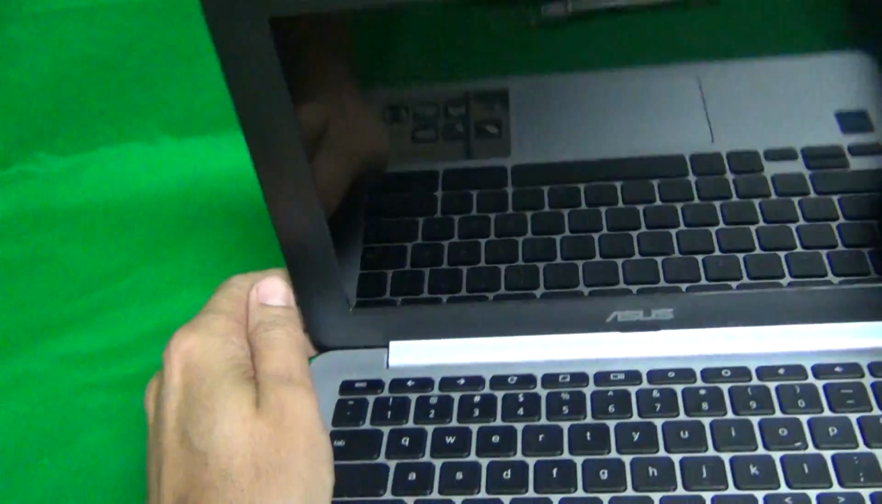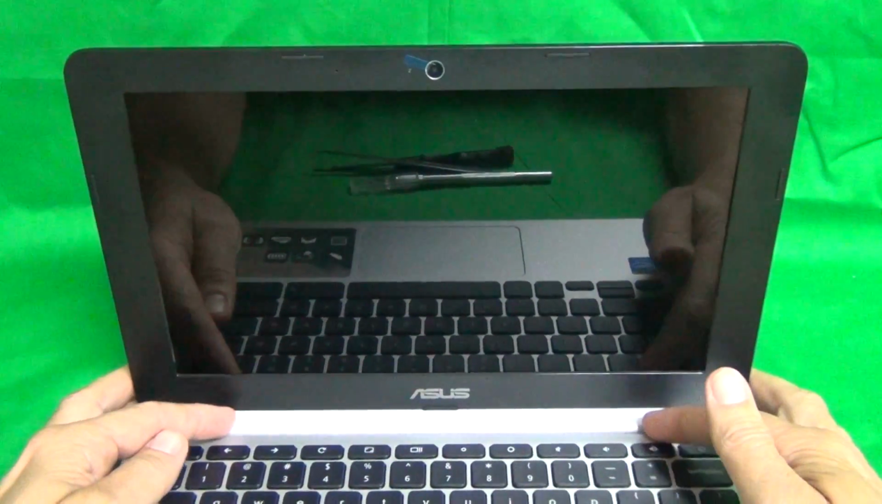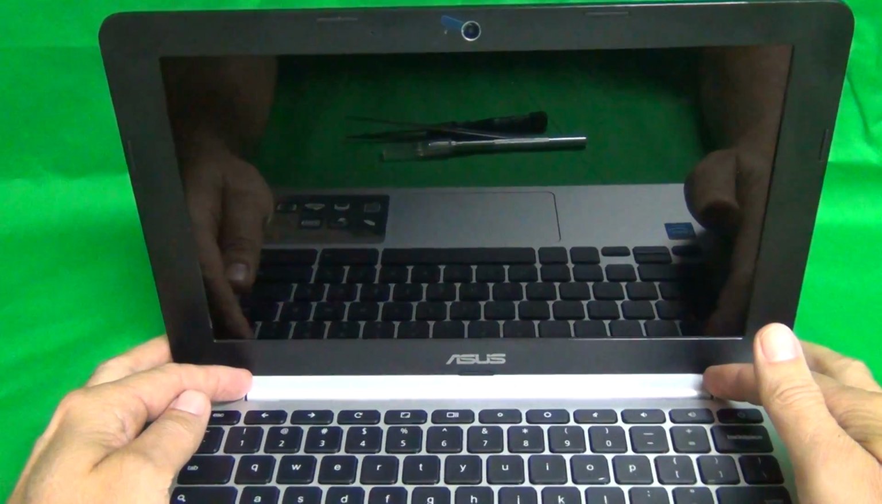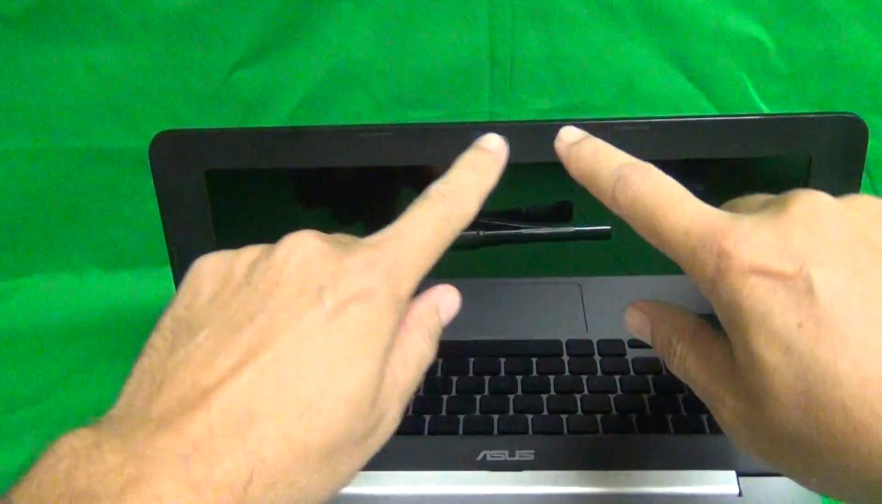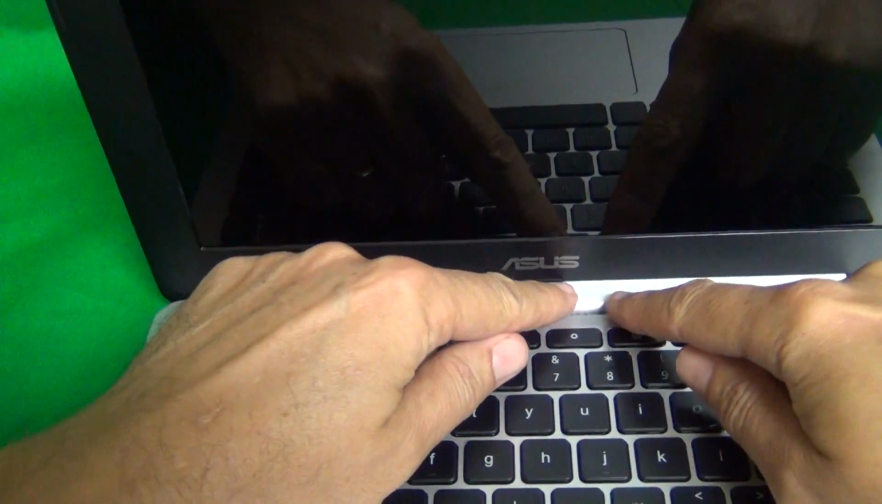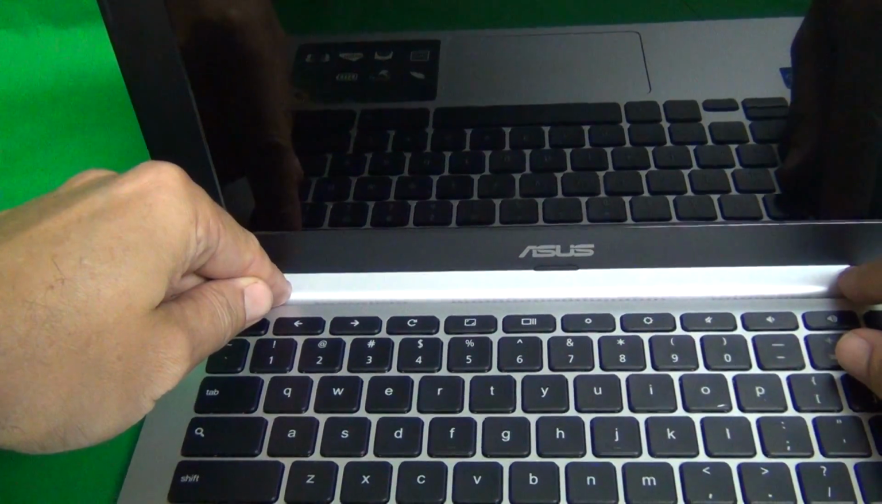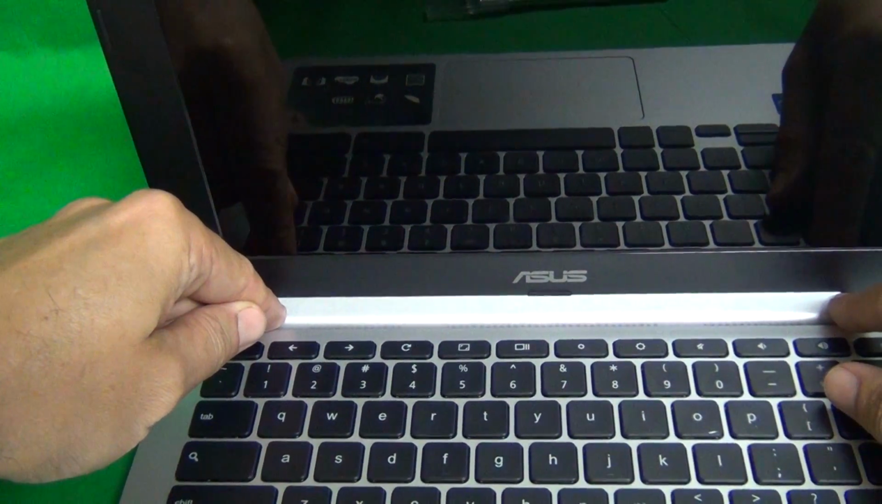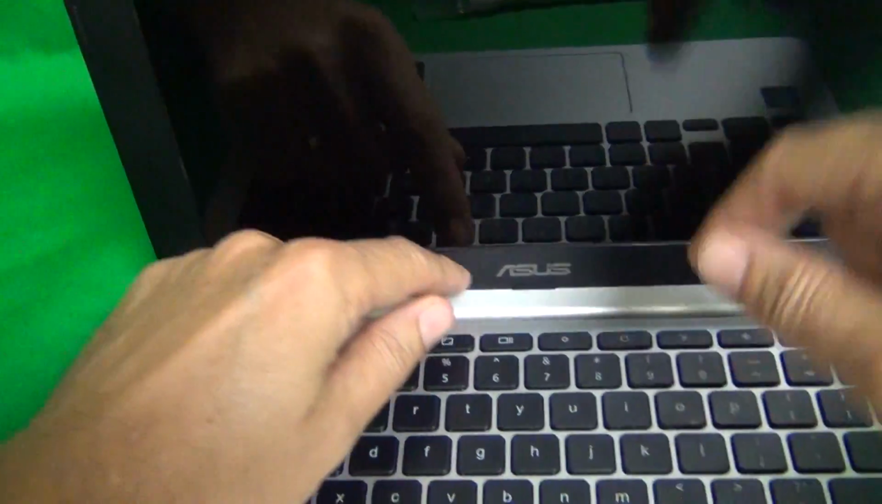Okay, let's get started. For this particular laptop, the procedure to replace the screen is a little bit different than most other Chromebooks, in the fact that before you remove the screen bezel, you have to remove the hinge cover, because part of the screen bezel is behind the hinge cover. I'm going to show you how to remove the hinge cover first.